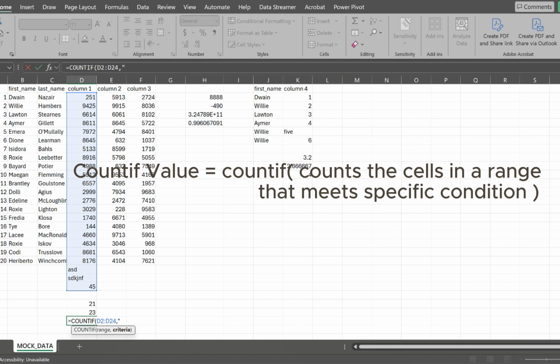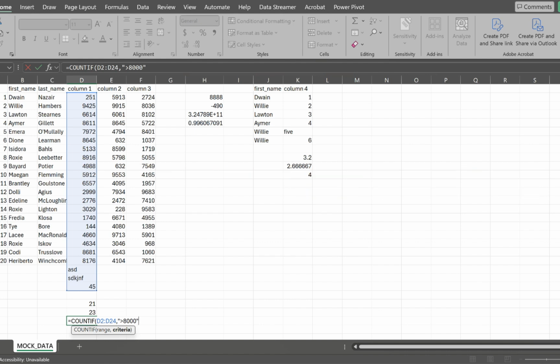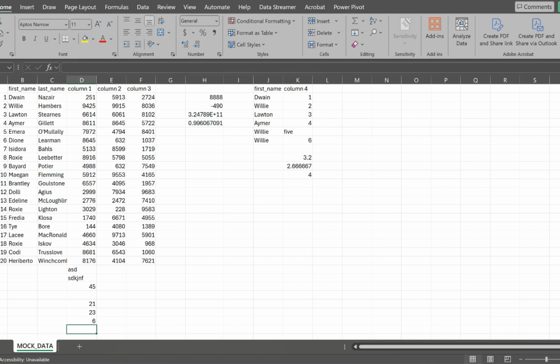So suppose I'm giving this criteria as: if that value is greater than 8,000, then only count that particular cell and give me the result. So I'll add that particular criteria in double inverted commas, close the parenthesis, and hit enter. So it is showing that we have 6 cells over here where the value is greater than 8,000.